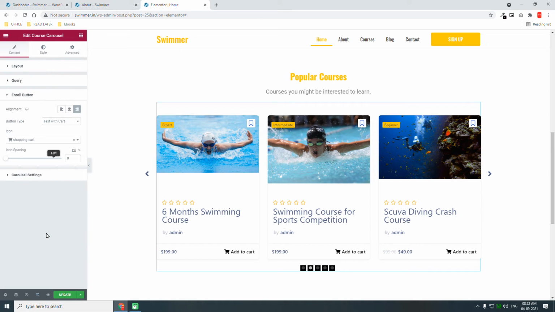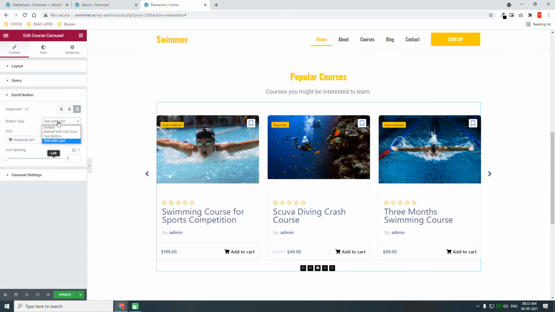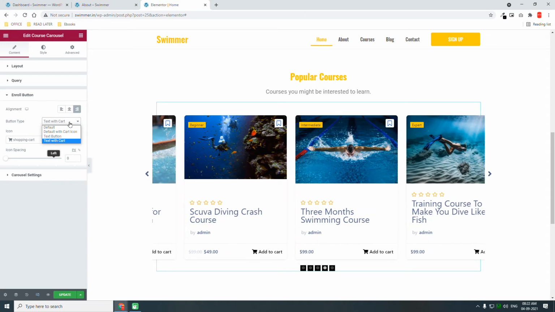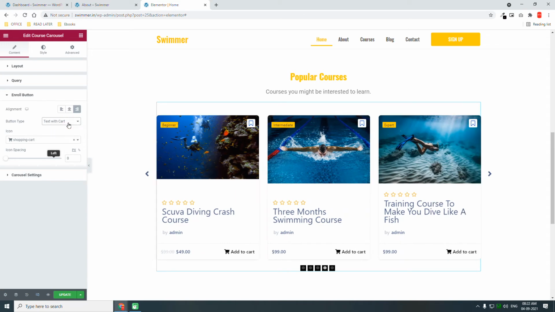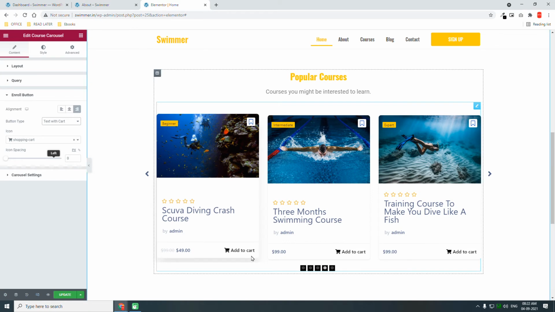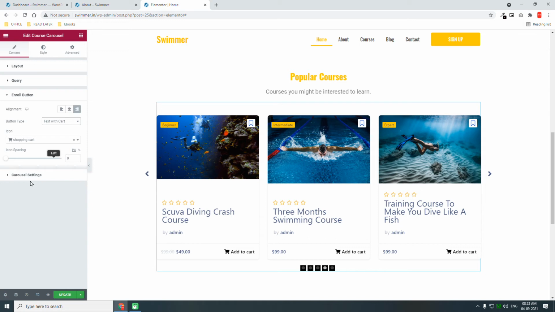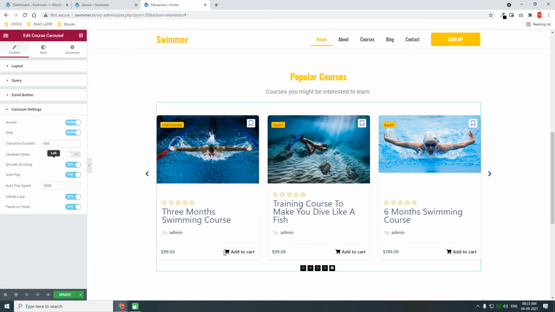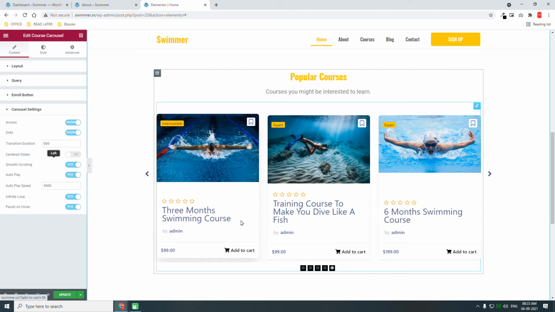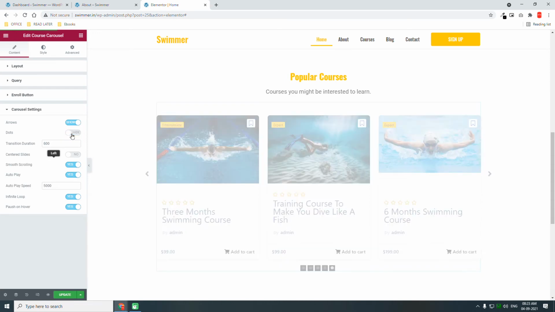Okay. Enroll button. There is no option to change this add to cart text. For example, if I want to change it to sign up, there is no option here in this editor interface. If you want to change it, you have to go to the WooCommerce setting. We have to either use custom codes or plugins to change this add to cart button text. Okay, I have a few videos about it. You can check it out on my channel, how to change the add to cart button. If you want to change this, you can change it to register or sign up now. Dots, I think dots is not necessary.